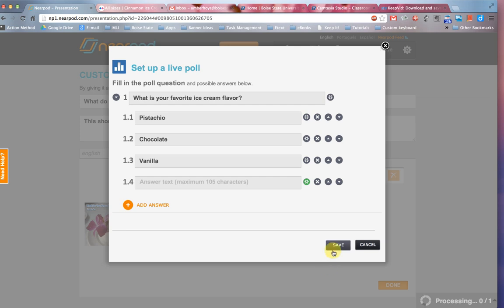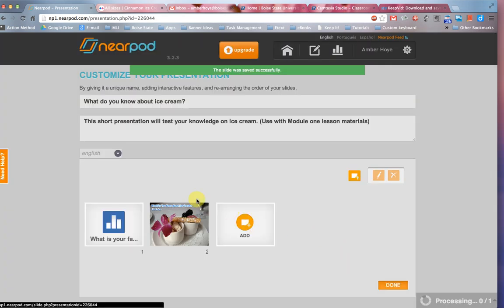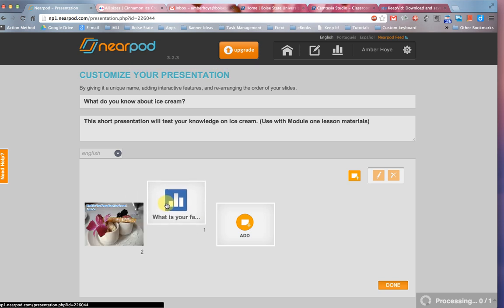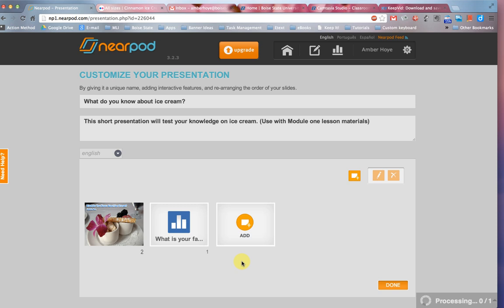And when finished, you'll hit the Save button, and your slide will be created here. Now I want to make sure that my poll comes after my introductory slide, so I'm just going to simply click and drag to move it around. Next, I'd like to show you how to add a video.